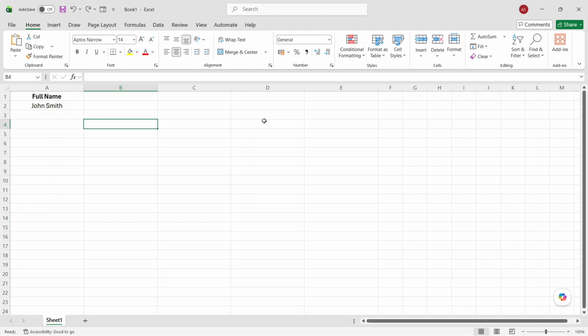Once your workbook is open, make sure your sample data is ready. In this example, the text you want to work with is in cell A2 and the header is in A1. Having sample data in place makes it much easier to understand how the formula behaves before you apply it to a larger data set. Next, click into cell B2 because this is where the result will appear.